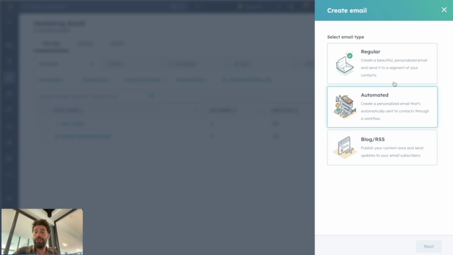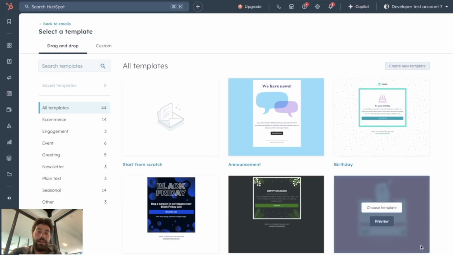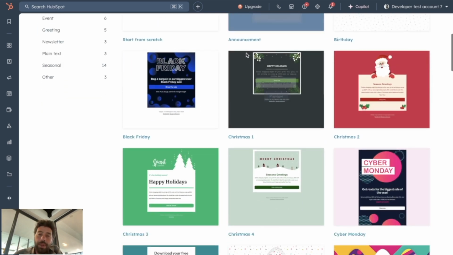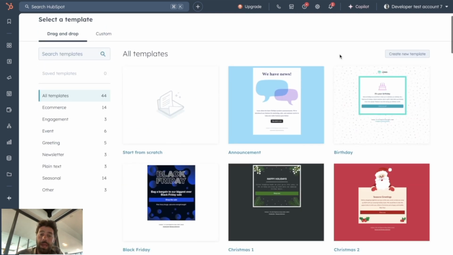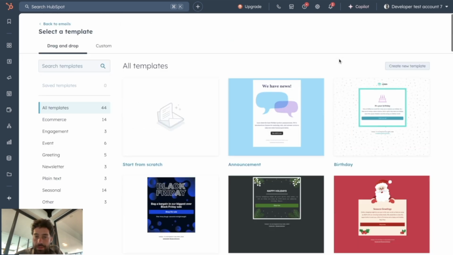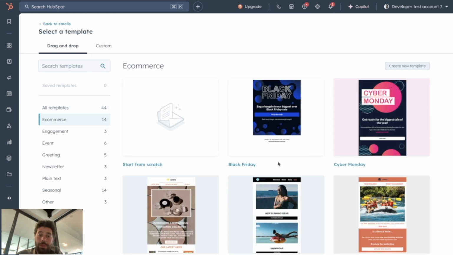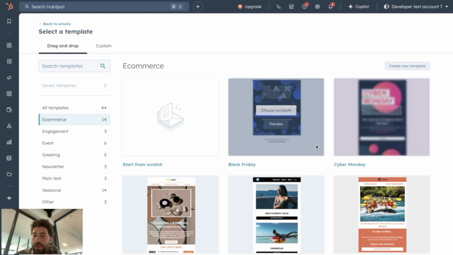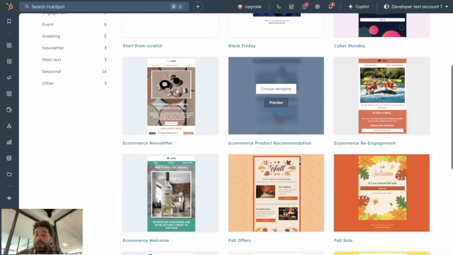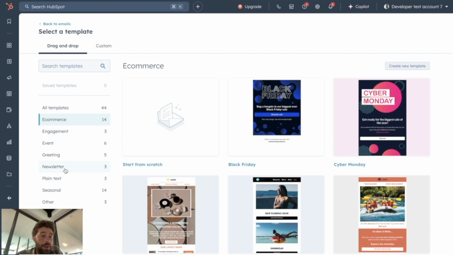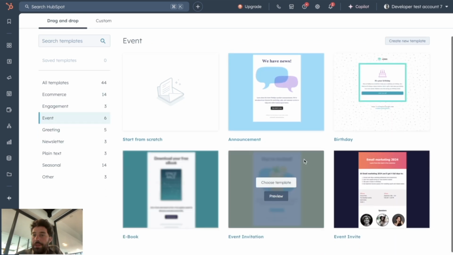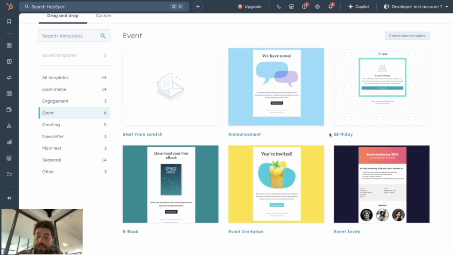For example, let's try to do a regular email because in most HubSpot portals it is what we will try to do with a newsletter. So to do so, you just click on regular, you click on next, and while sales emails are plain text emails, here you can choose templates, pre-made visuals for email that can help you to fill a specific need. For instance, you have e-commerce emails, like Cyber Monday or Black Friday ads. You can do product recommendation, re-engagement, etc. But if you are more into an event business, you can do announcement, birthday email, event invitation, etc.